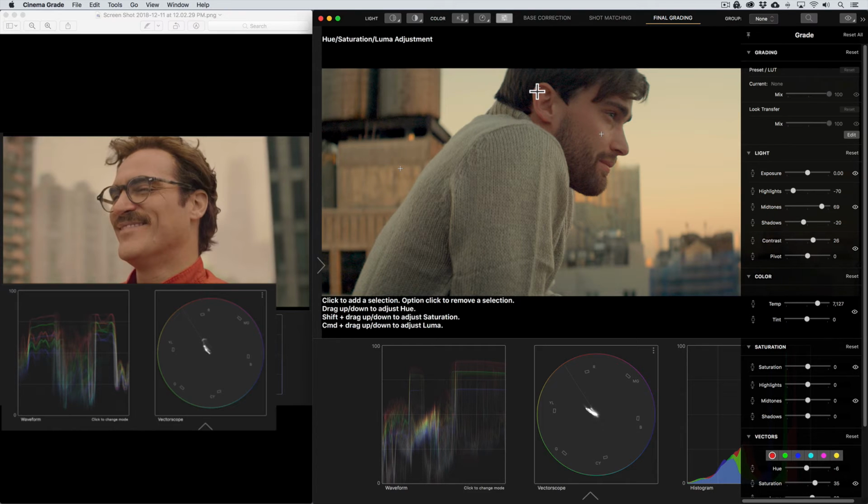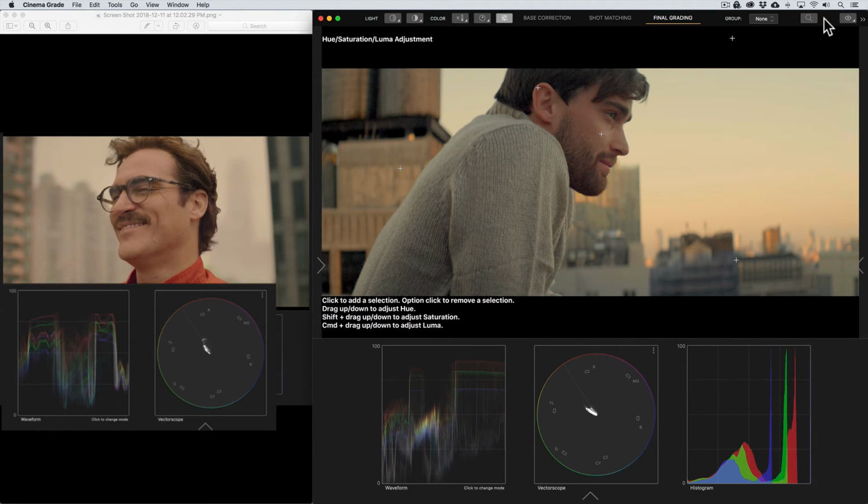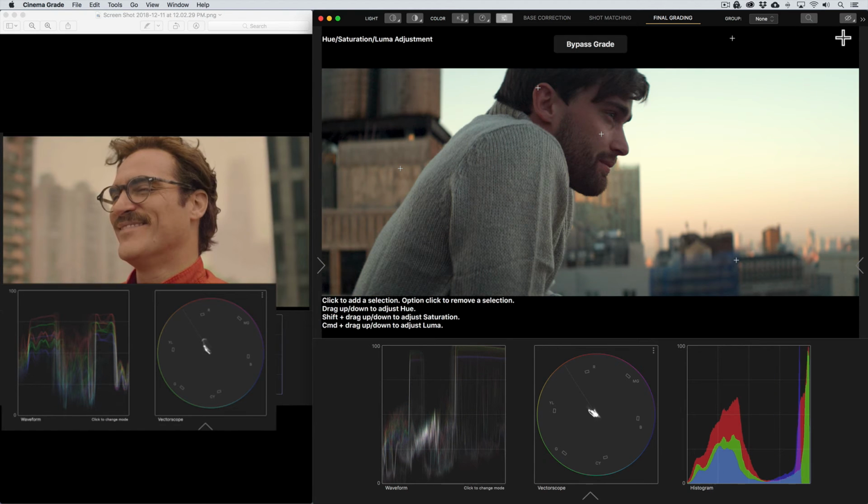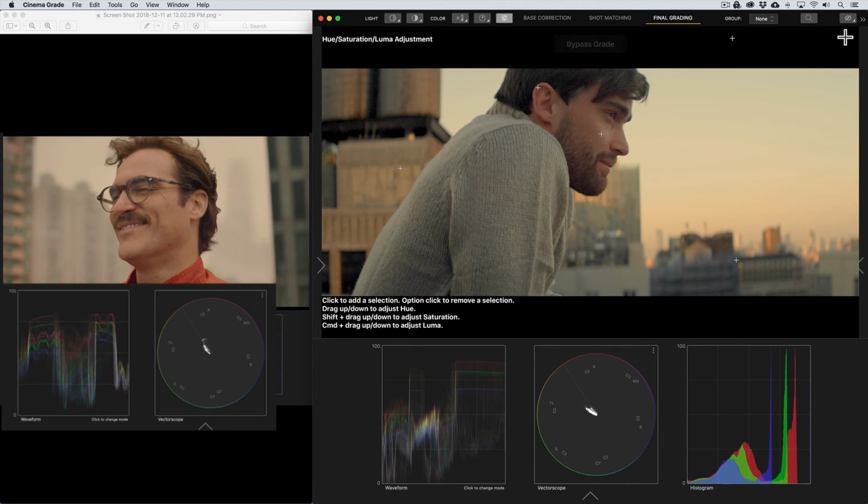As a final touch, there is a blue building in the background. I'll just click over it and hold the modifier key Shift and drag down to reduce its color. And our Her look is complete. Let's take a look at a before and after. Wow, that's a huge difference.